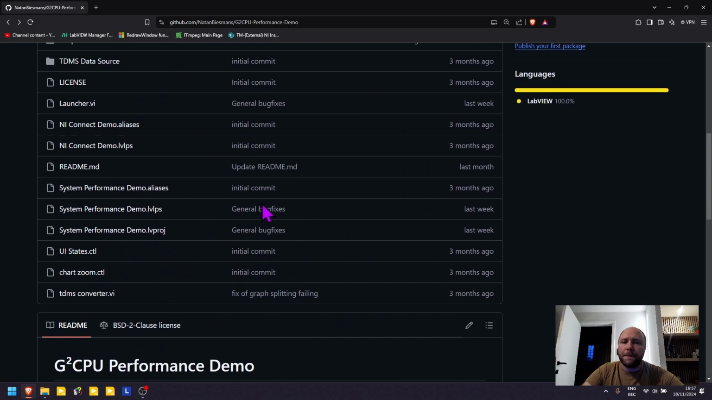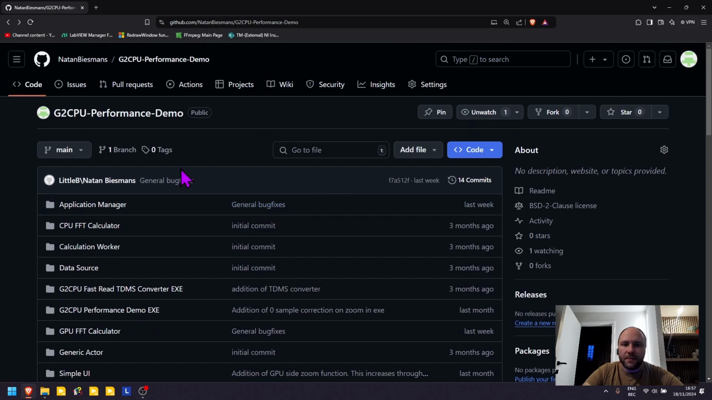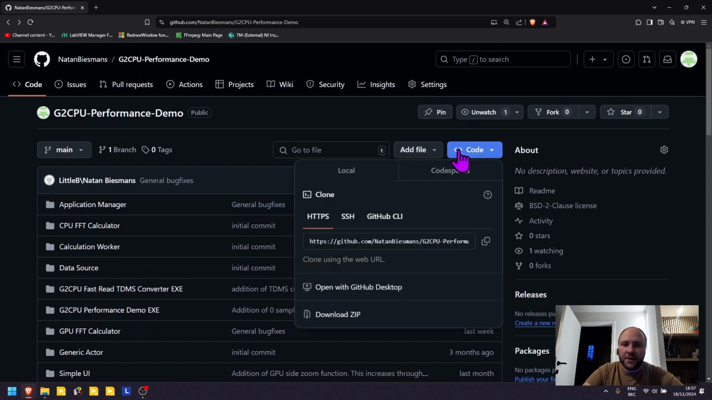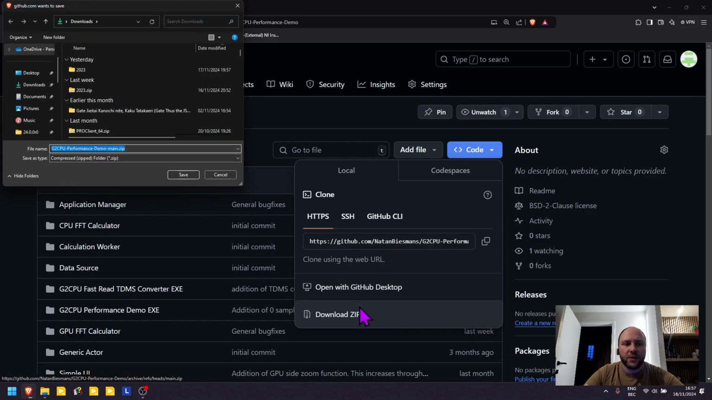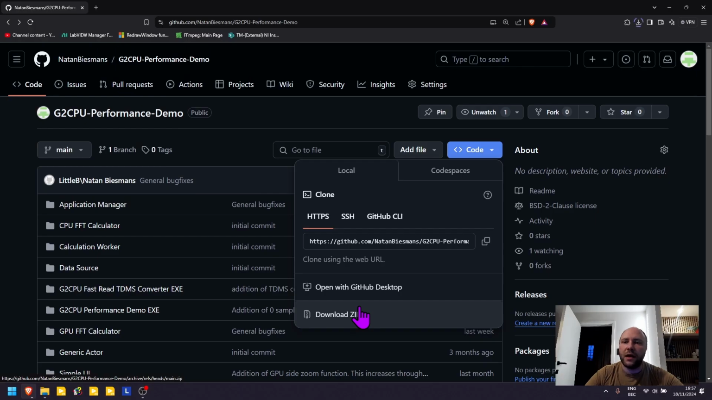Now, let's say we want to download this. We can easily go to the top right, code, and say download zip file. If you want to fork this code, or if you want to just use Git to download it, that's all possible as well. For now, we just quickly used zip.